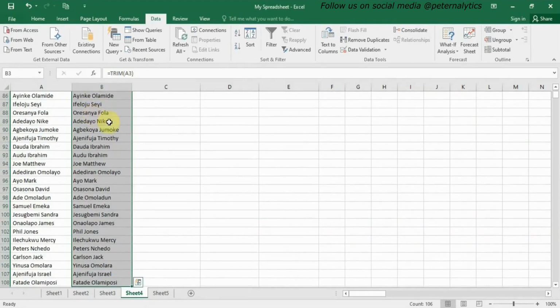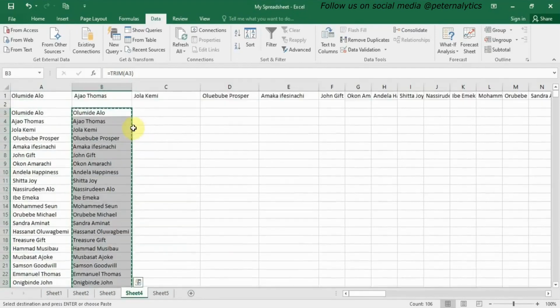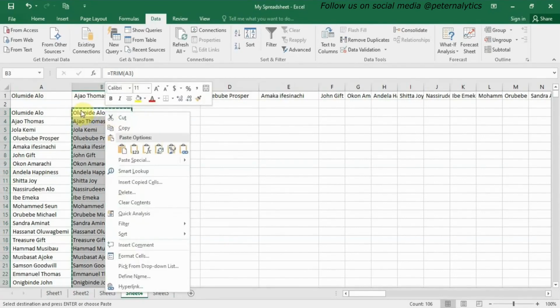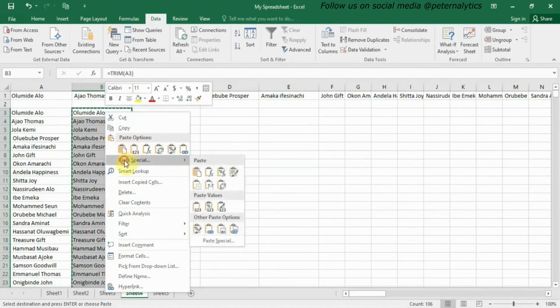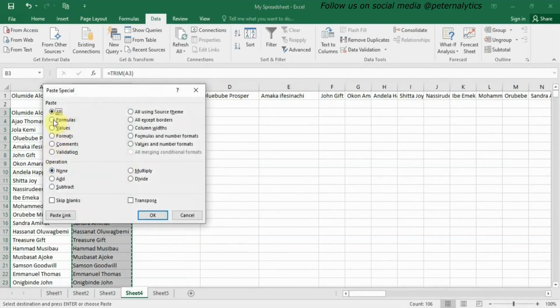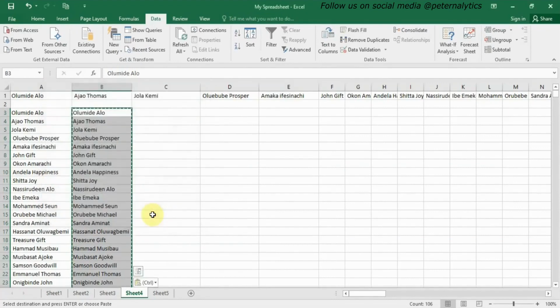We highlight everything, then we copy. Then I paste them here, or let me even paste them in this same place where I copied them from. If I click Paste Special, we paste only the values, not the formulas, not this TRIM formula. So if I tick this Values box and press OK, you see that instead of something like TRIM A3 in our formula bar, now we see the original value, the name.